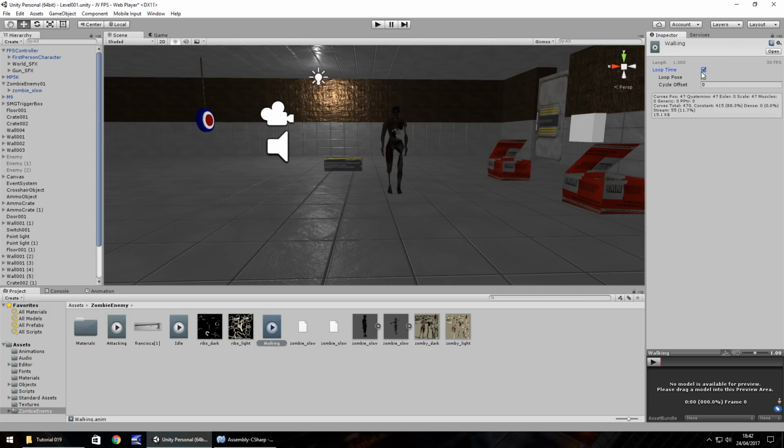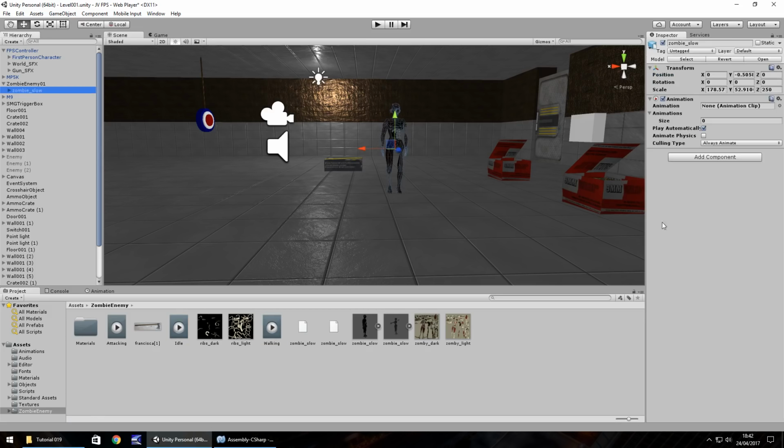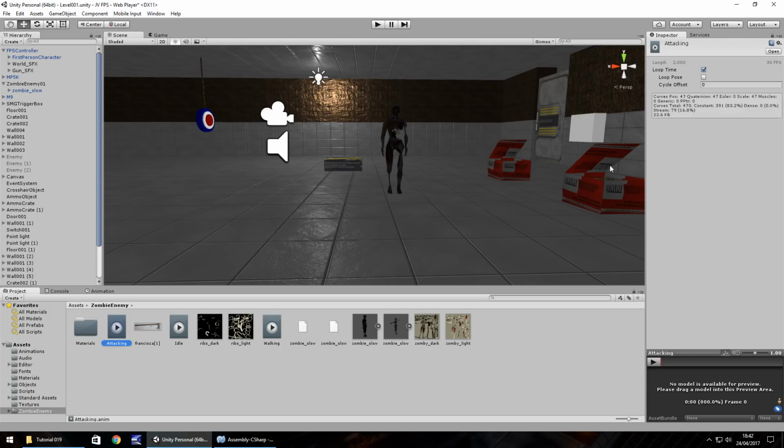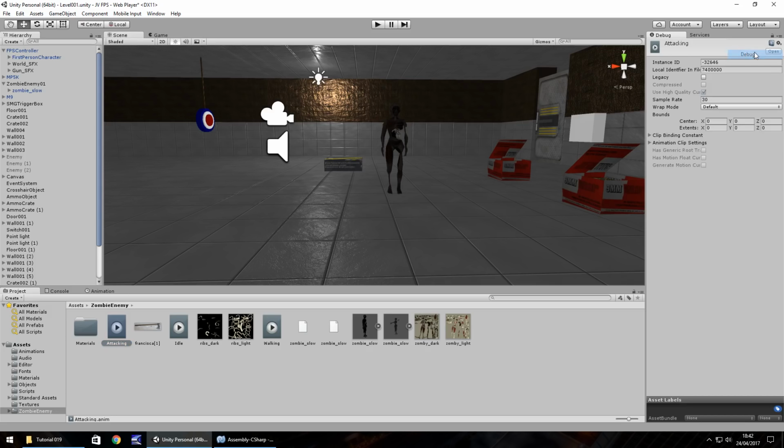And on each one now, we need to set as legacy. Now, the reason we need to set as legacy is because they're going to be kind of like, how can I put it, like a child of this particular animation component. So they need to be set as legacy. To do that, if we go over here to our little drop down menu and click on debug, we can then click on legacy on each of the 3 animations, like so.